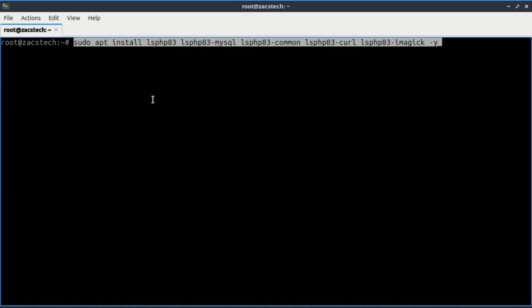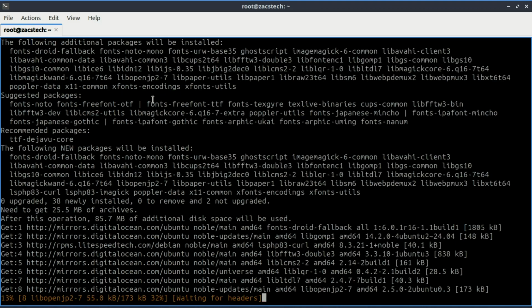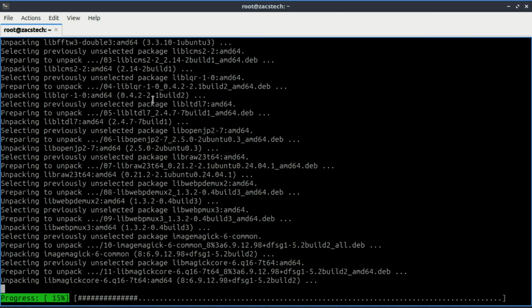Next, we need to install PHP along with the necessary extensions to ensure WordPress runs correctly. You can do this by running the following command.